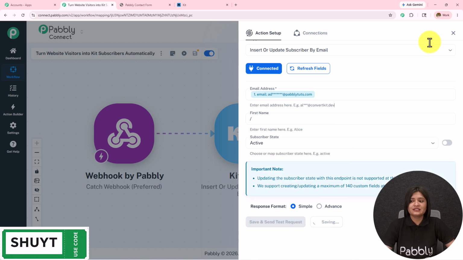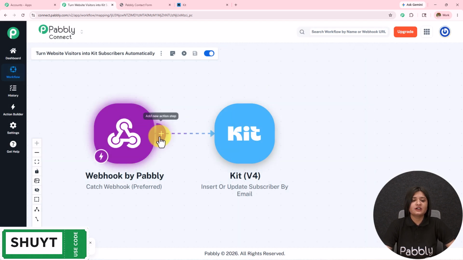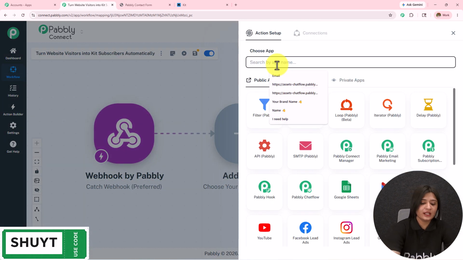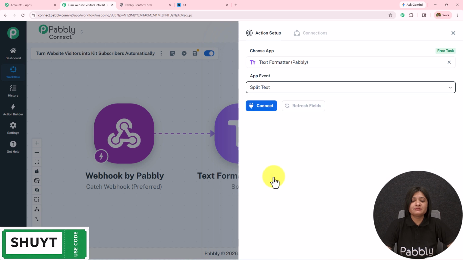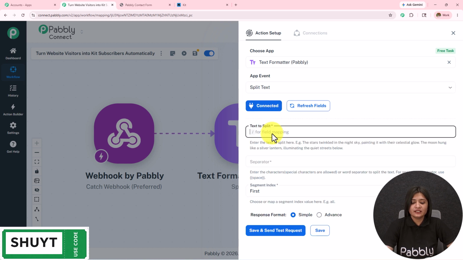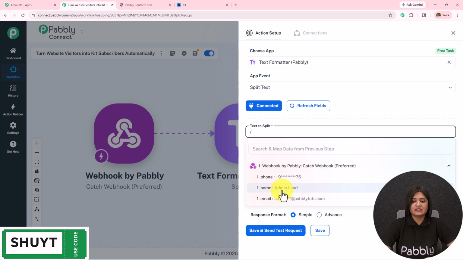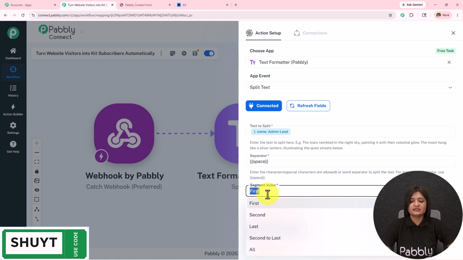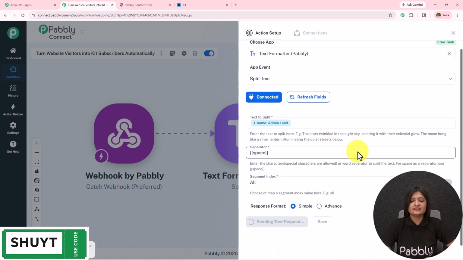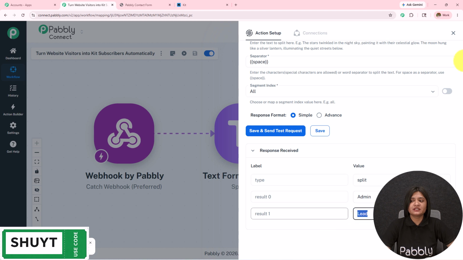For that, I'm going to save this action step, and then I'm going to click on this add new action step, where I'm going to search for text formatter by Pabbly. In my action event, I'm going to select split text and then click on connect. The text to split is this admin lead. Then I'm going to enter the separator. So this is the separator space. I'm going to enter over here segment index as all. Save and send this. In this manner, the first name will be separated with the last name.